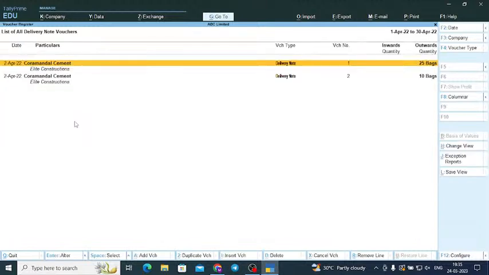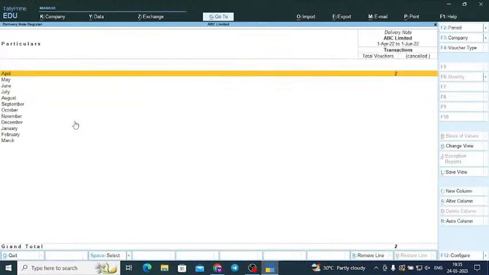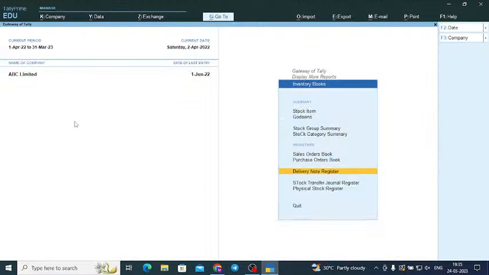Good to go? Fine. The other important report is this: I have sent the material, but in my software I should know these are the materials to be billed. It is waiting for the bill, or the bill pending report. I need to know it. Otherwise, I will not know, because unless I make a sales invoice, I will not know this amount is to be received from the customer. So that report is also available here.